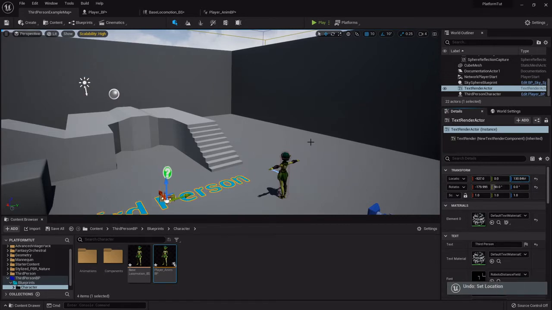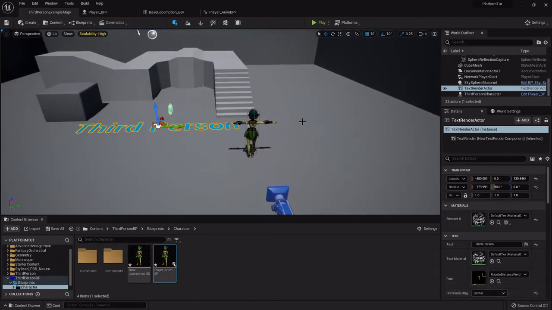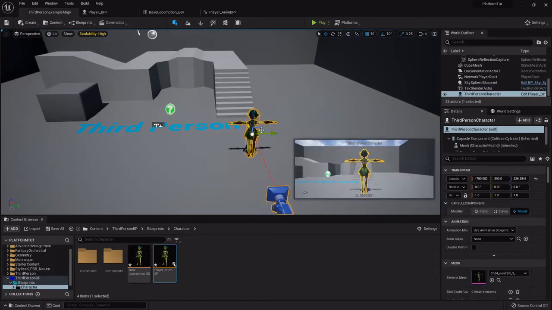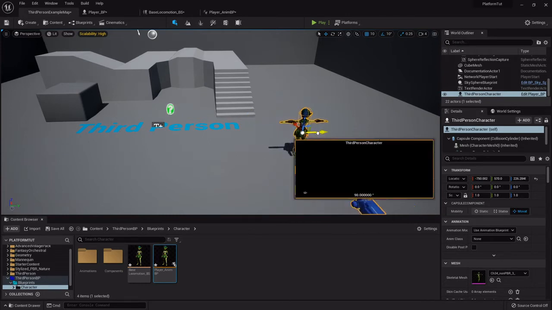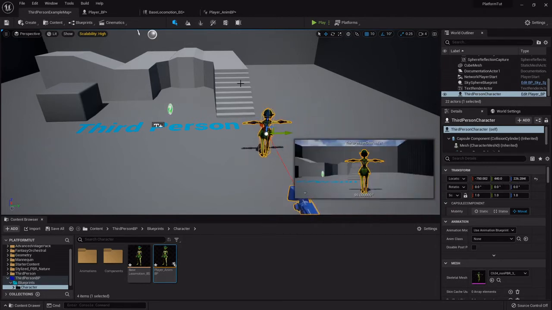So I'm just going to put it back where it was. We're going to delete that, but just leave it where it is right now. So the velocity is the character's movement speed along those vectors. If I'm running to the right, you'll see that Y value goes up. So that's what the vector is.